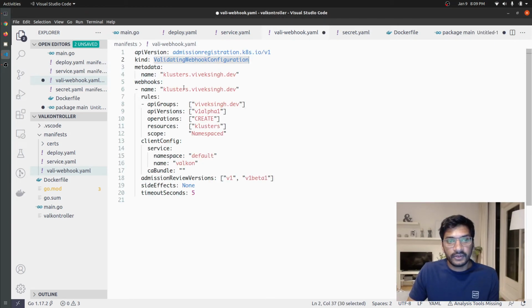So obviously we are going to create validating webhook configuration. The name is going to be clusters.api group. We have configured just one webhook here. The name is going to be this, and this is going to respond to create operations of cluster resources from this API version. And again, I have explained all these things in great detail in one of the previous videos that I would link somewhere, so you can check that out.